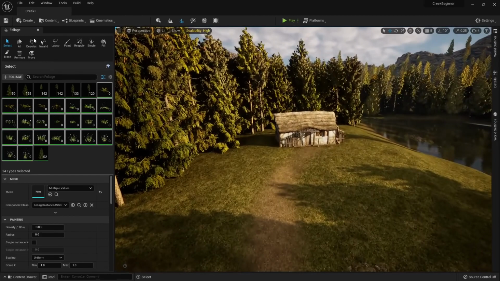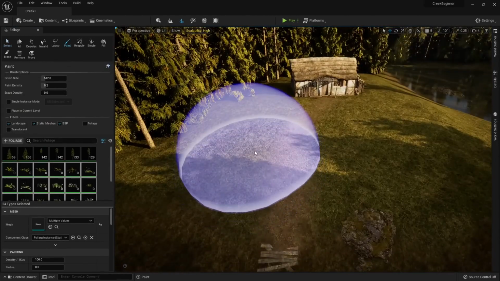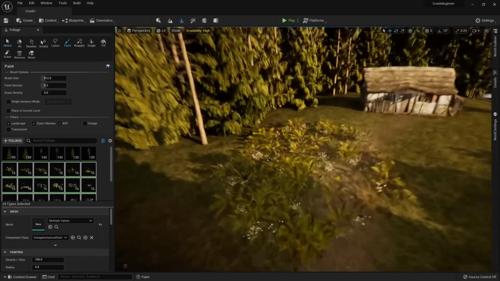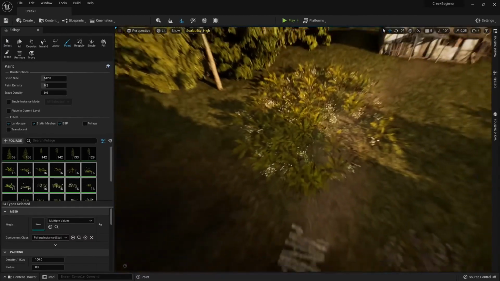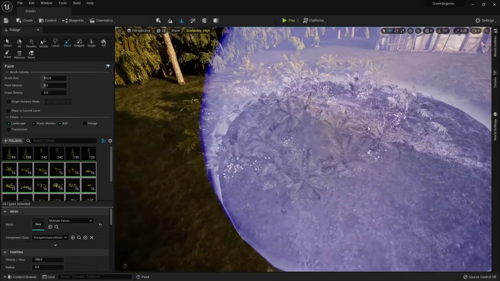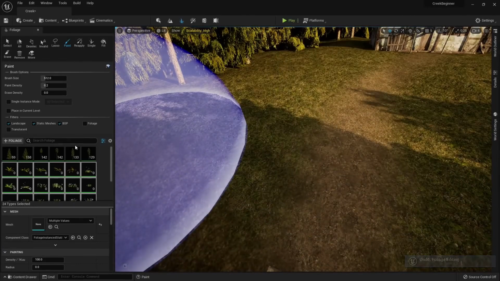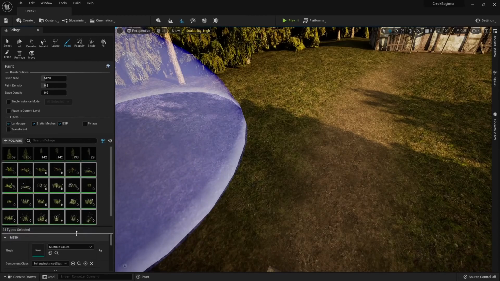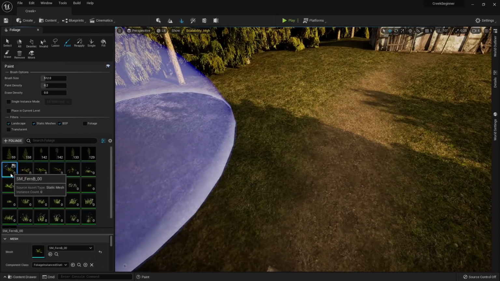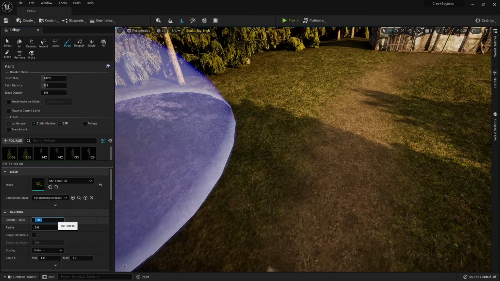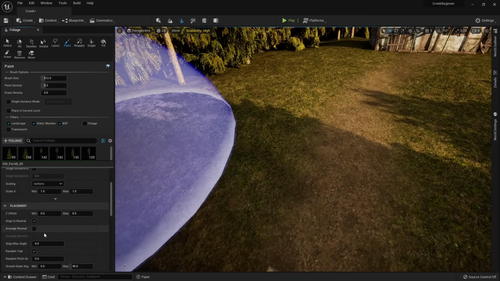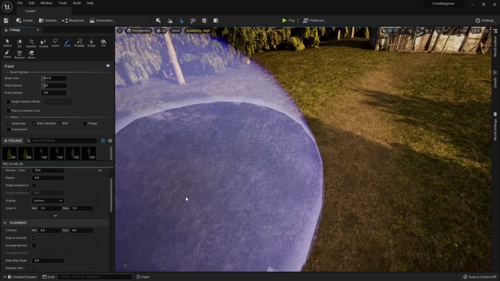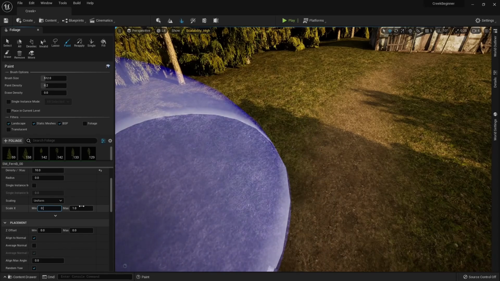And if I paint down right now, I feel like it's going to be way too dense. And yes, that was way too dense. So I'm going to have to go through here and edit each of these, which is unfortunate. But what you could do, and I'm not going to do that, is go through each of these, and within density, decrease the density to, let's say, 10. And then within uniform scale, I would normally scale this from something like 0.8 to 1.5.